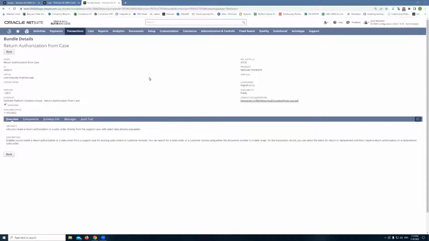So this is actually a managed suite bundle. So NetSuite provides this to customers free. You do have to have the basic features, support case and customer support enabled. Obviously, you have to have sales orders and return authorizations enabled as well.